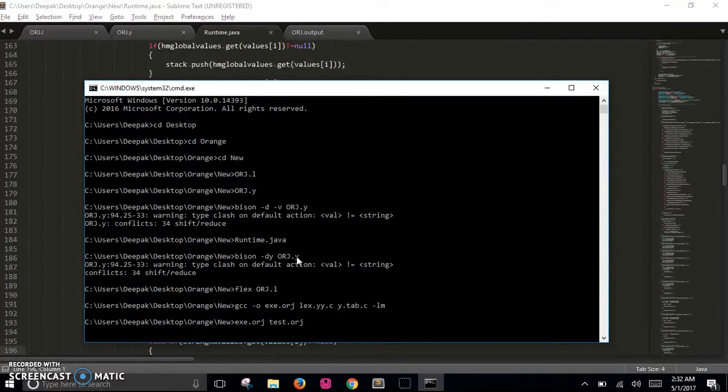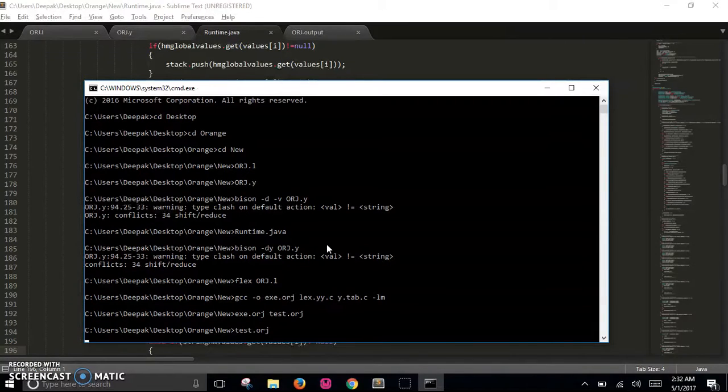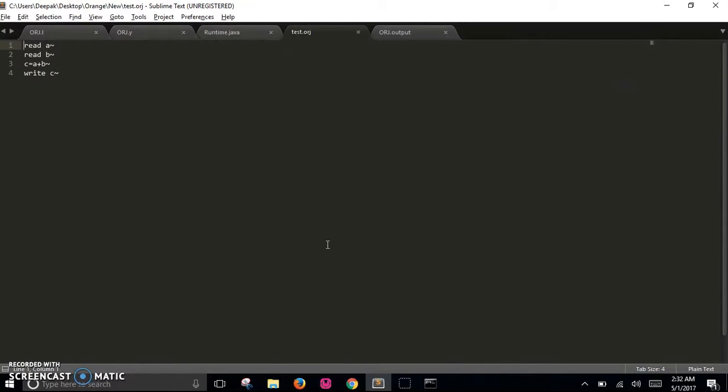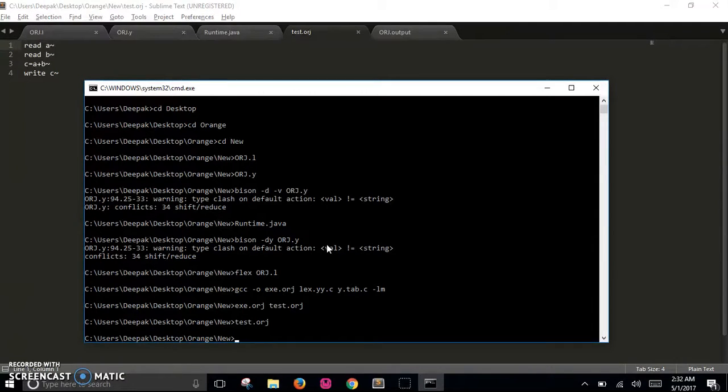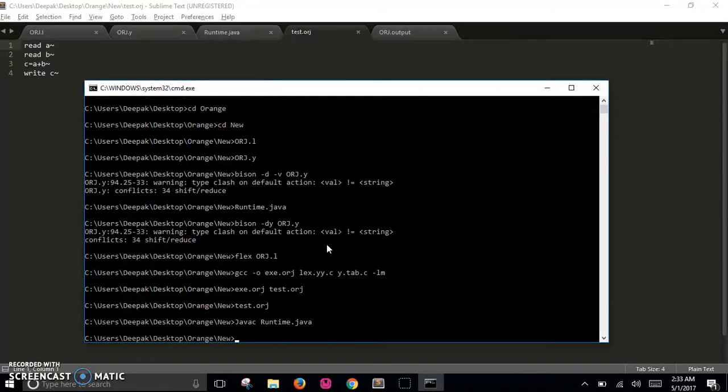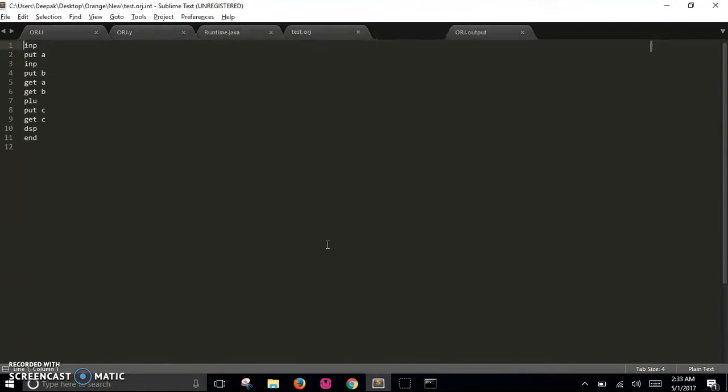By running this command, we get the intermediate code. The test file we've used for this program is as follows. Here we take two values from the user, add those two values, put it in the value C, and display that. Next we run the Java program using the javac command. Using the intermediate code that we've got, we can run that using a Java environment.